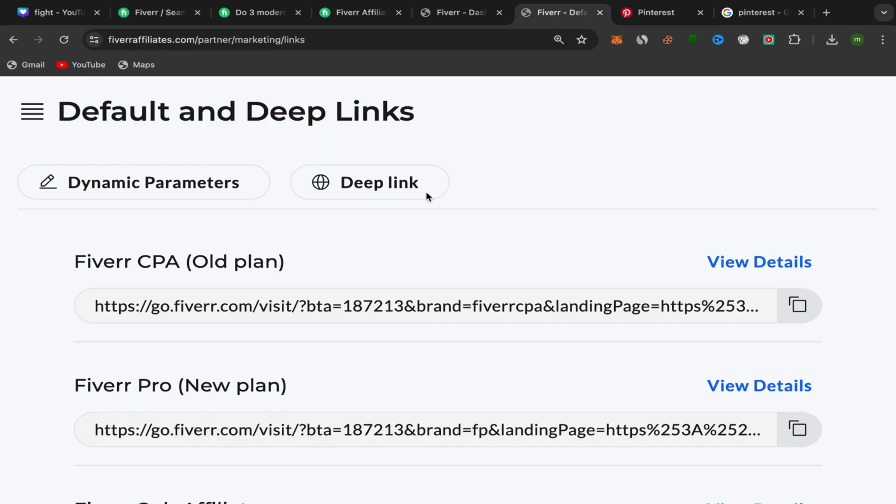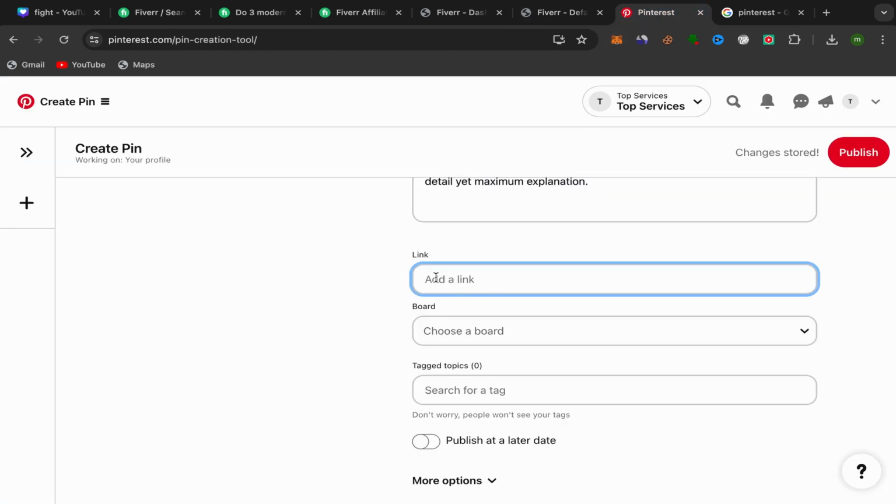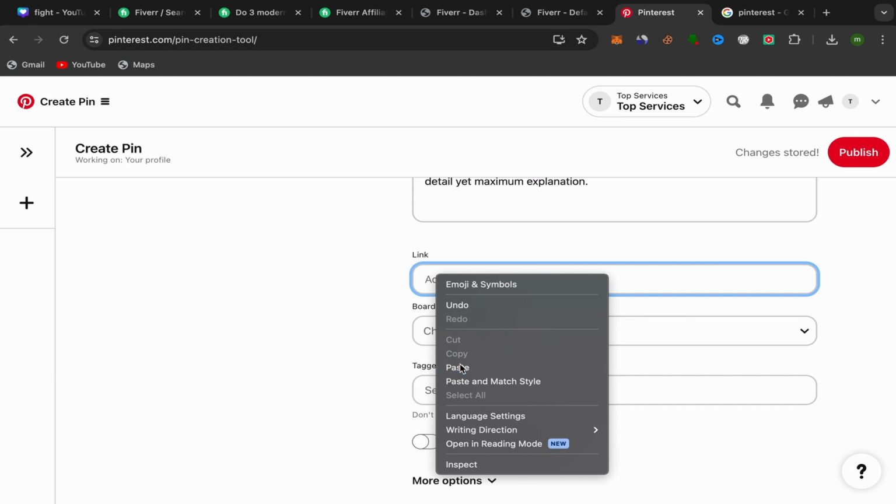Go back to your Fiverr affiliate account. So for you guys, you can see this option, Fiverr CPA old plan, because for me, I have old Fiverr affiliate accounts. I have been doing this business for over almost 5 years now. I'm doing affiliate marketing and I have old Fiverr affiliate account. But for you, you should see this one, Fiverr Pro new plan. Copy your affiliate link from here. It's almost the same. Go back to Pinterest and put your affiliate link here like this.